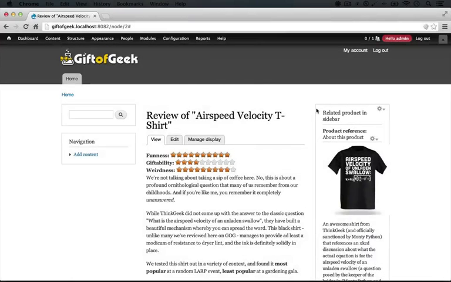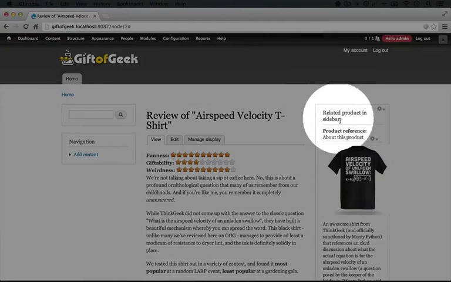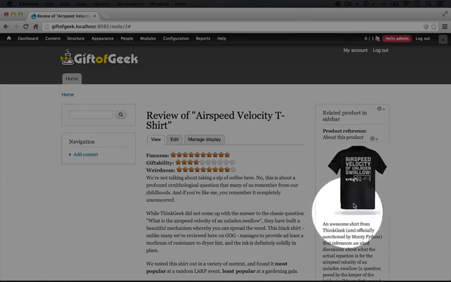So a couple things to note. One is that we have some additional content up here at the top that we need to remove, like related product in sidebar, which is the title for the block, which is easy enough to remove. And then product reference, which is a label for this particular field that got turned on when we switched to using display suite for the view mode. We had hidden it earlier in our default view mode, but now we're using a different view mode and we have to disable it again.